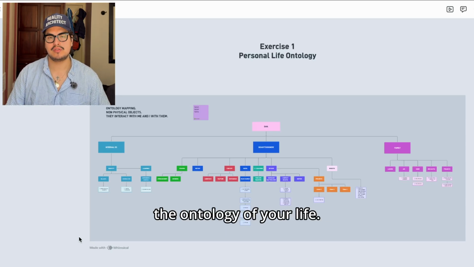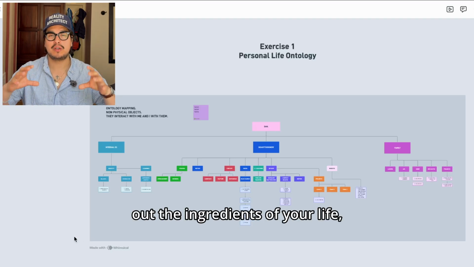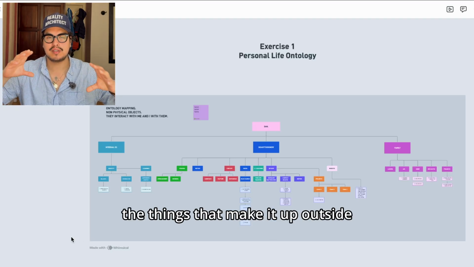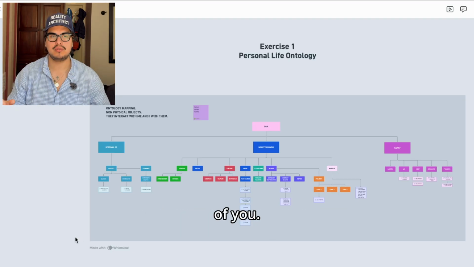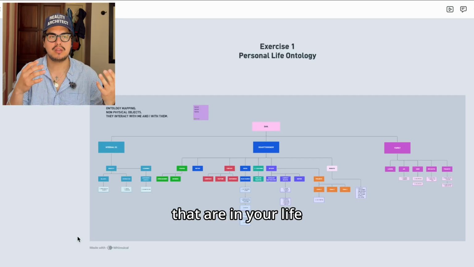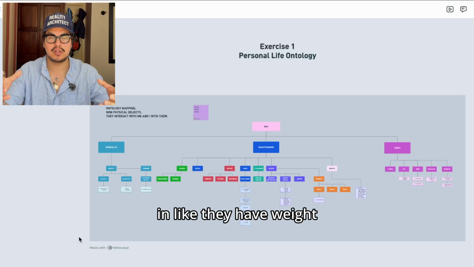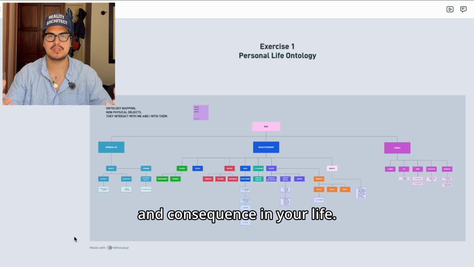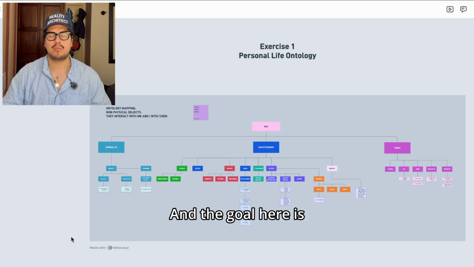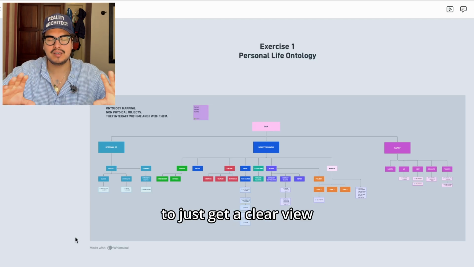I want you to create the ontology of your life. I want you to figure out the ingredients of your life, the things that make it up outside of you, the projects, again, the people in your life that are important. And maybe they're not important to you, but they are important in that they have weight and consequence in your life. The goal here is to just get a clear view of what is.